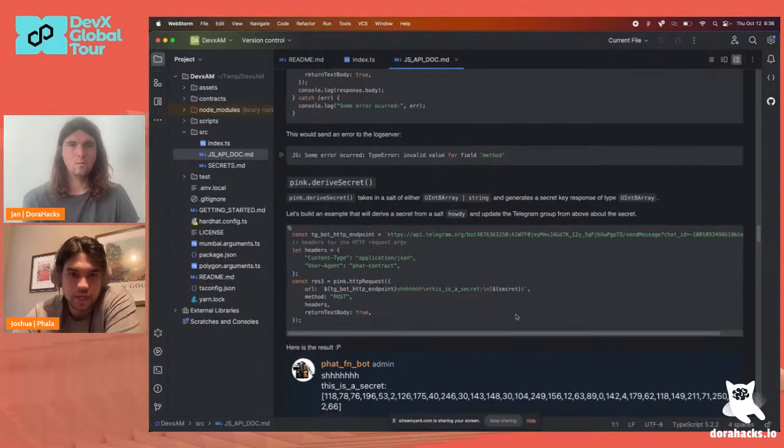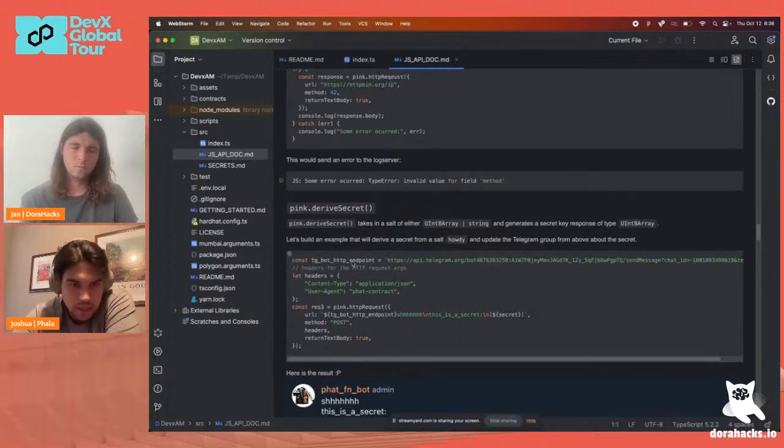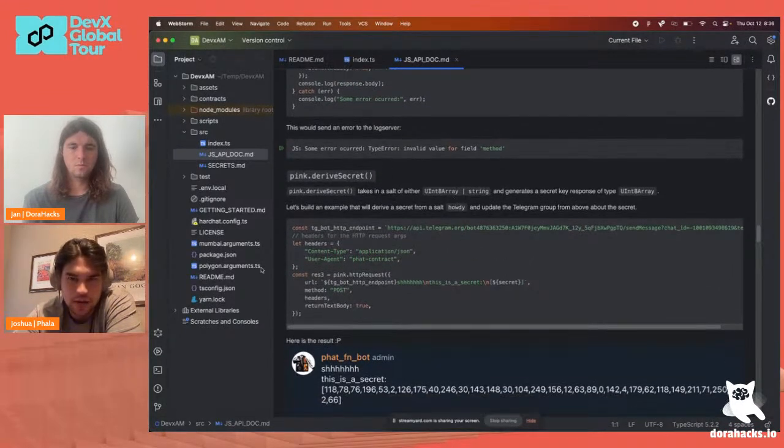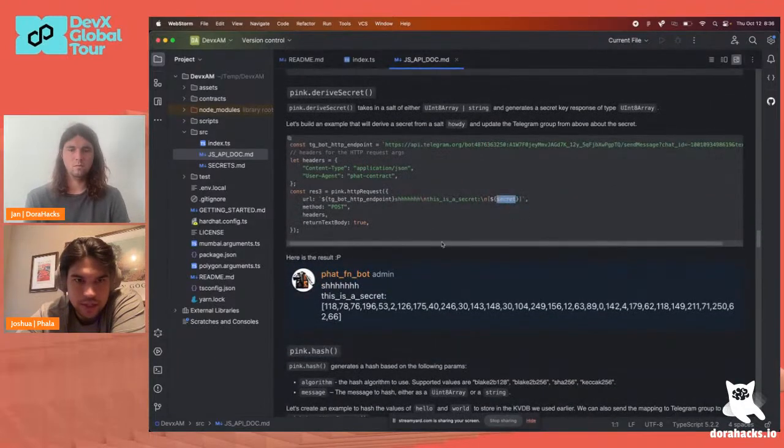So what I show here is me going to the tgbot HTTP endpoint. I'm trying to send a secret message, and what I do is I derive a secret a little bit above, and I have this secret here. Then I pass the secret in, and I got it to post to a Telegram group that I had, so I can see the secret that gets printed out here. So this is one of the things that you have at your disposal.